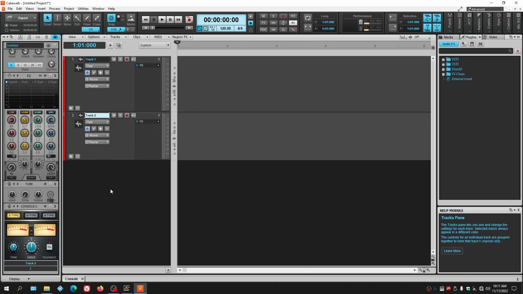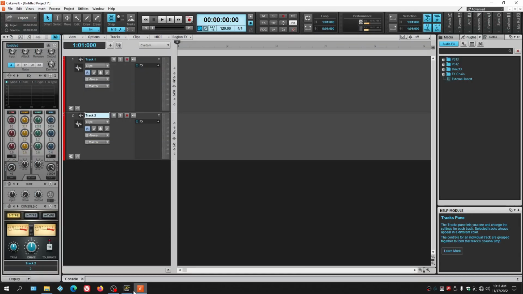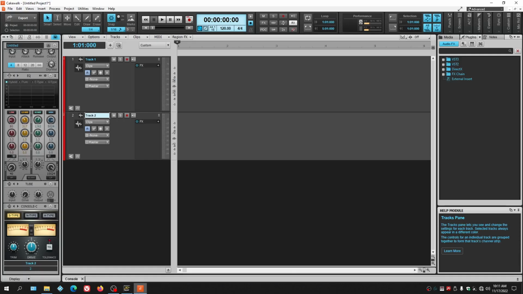Okay, so we can switch now back and forth from the DAW application to the mixer. We don't have to run over to the mixer. Anytime we want to get to the mixer, we just hit that button and we just go back and forth like this. And this is going to save an incredible amount of time. This is why you want your Ethernet connection hooked up.